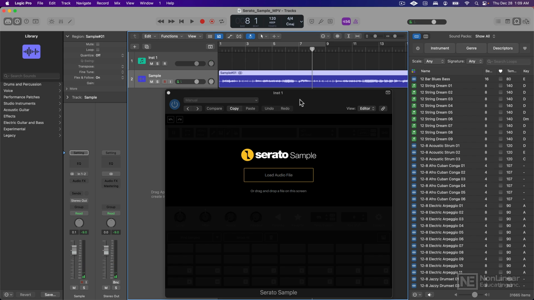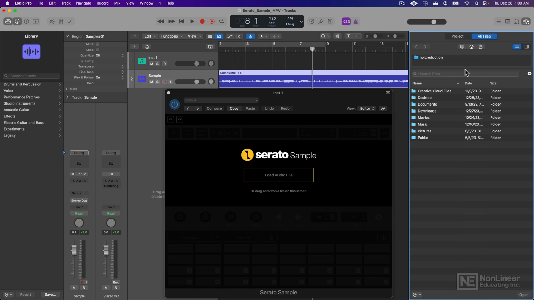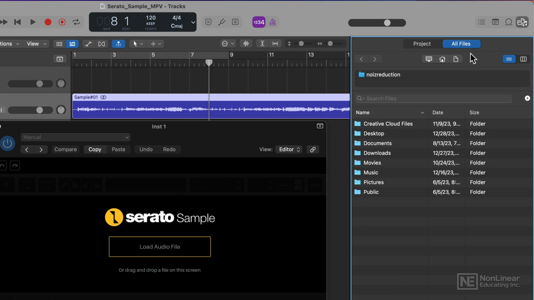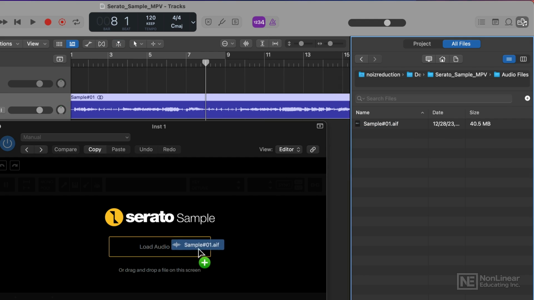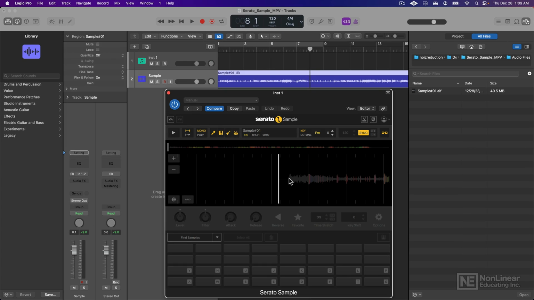And what I want to do is I need to get that into Serato Sample. Now, what you can't do is just drag it from the tracks view right into Serato Sample there. So what we want to do is go to our audio files folder inside of our project folder. And in Logic, if I use the key command F here under all files in my browser, I can go to my project here. And here are my audio files, and this is this file. This is the parent file of it. So from here, I can just drag this onto where it says load audio file. So I can just drop it onto the screen right there.